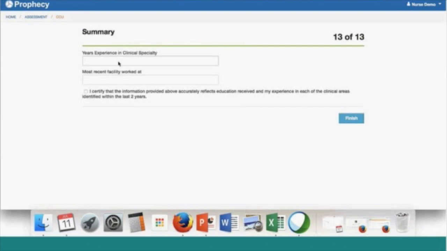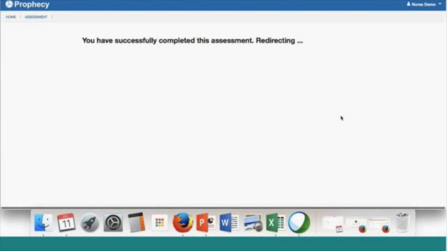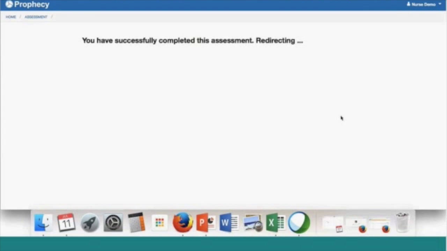Information, your years of experience in your clinical specialty, and then you'll also select or enter in the most recent facility that you've worked at. Then you'll also lastly just certify that the information you provided accurately reflects your education received and your experience in each of the clinical areas identified within the last 2 years. You'll select the checkbox there, and then you'll select Finish. And you've completed a skills checklist.